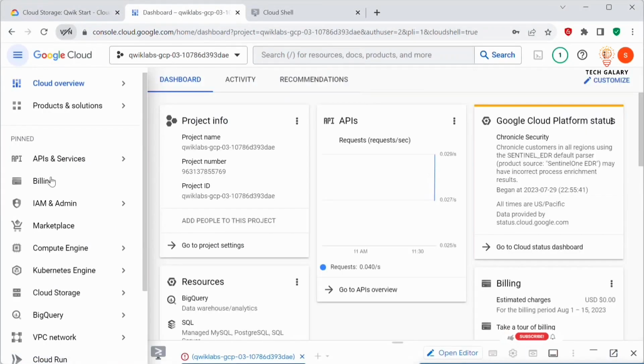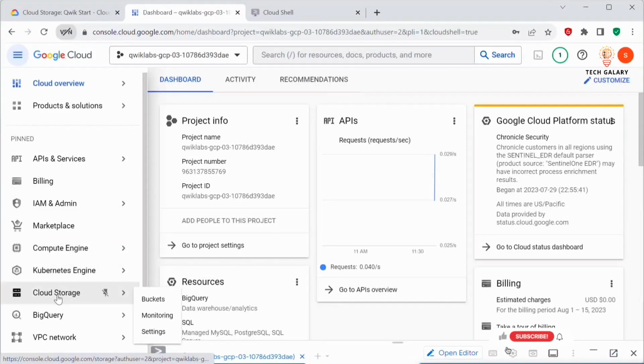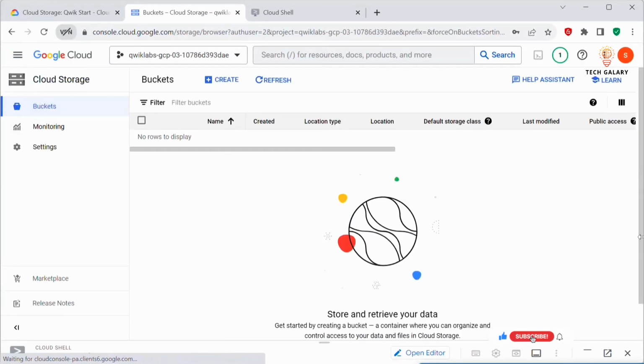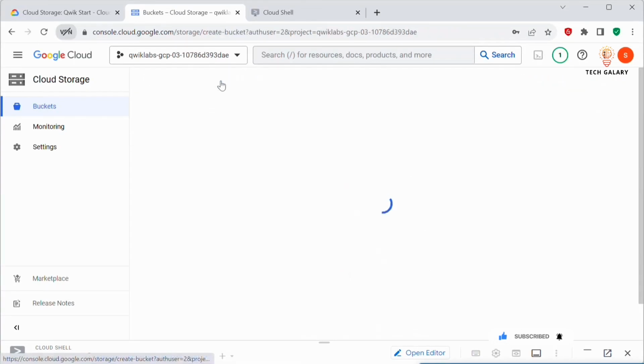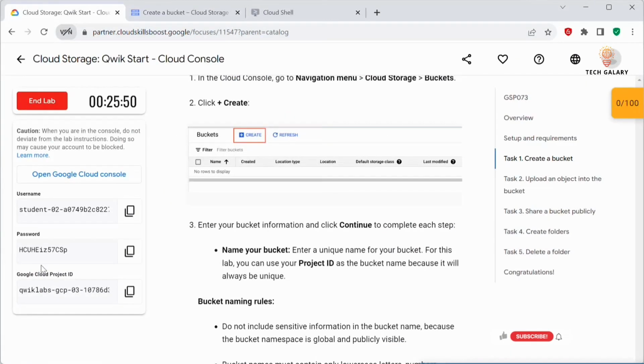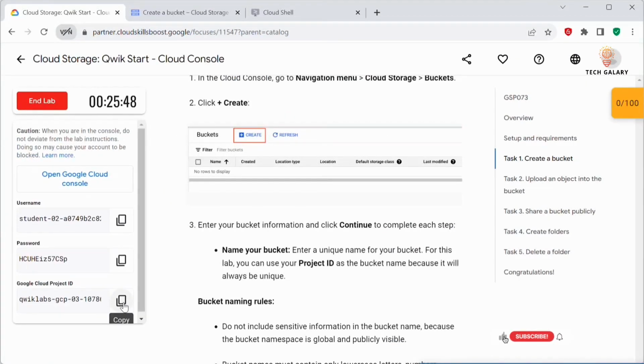I'm in my console here. Let's go to the navigation menu and click on Cloud Storage. So we are in the Cloud Storage dashboard. This is how the dashboard looks, and here you can see there are no buckets created yet. Let's click on create. You can use the project ID to create a bucket. So let's use the project ID.